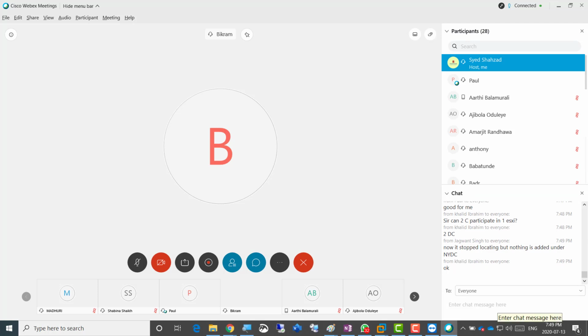But nothing is adding under NYDC. So Jagwant, try to add again the 2. Otherwise, check that E6I2 is fine. When you are adding, you have to remove the first one. But otherwise, you can wait a little to see if it is added and successfully showing there.